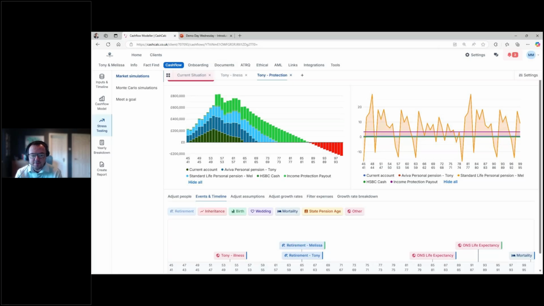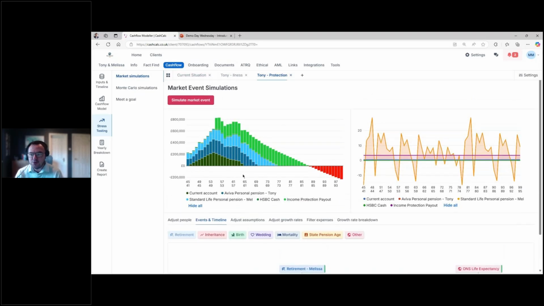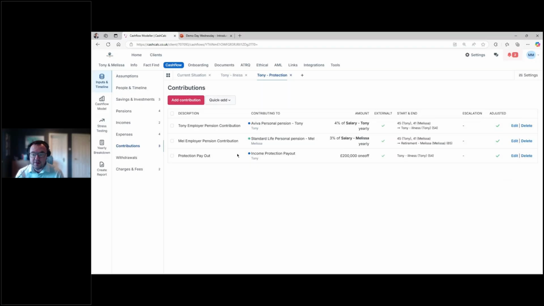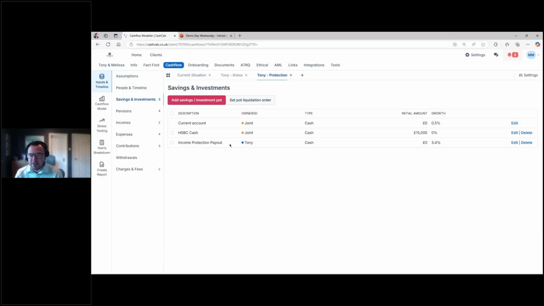And in a matter of 20 minutes ish, 15 maybe if you're a pro, we've actually developed a full protection case based on the current situation, and we can dive in deeper, do some additional stress testing. But what I want to get across here is utilizing that extra pot as well. In this instance it's used for that protection payout. If I jump into savings and investments, that protection payout's been used for this, but it could be used for any injection of capital.